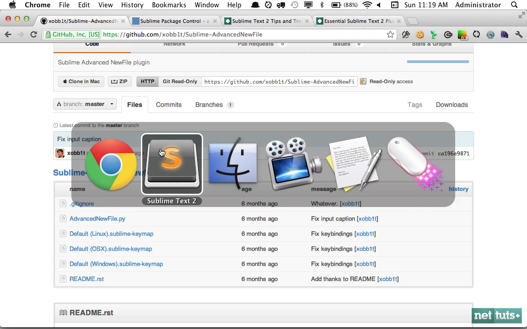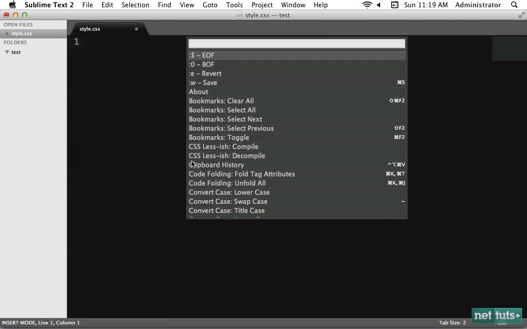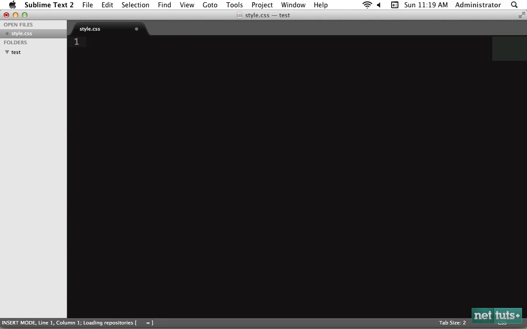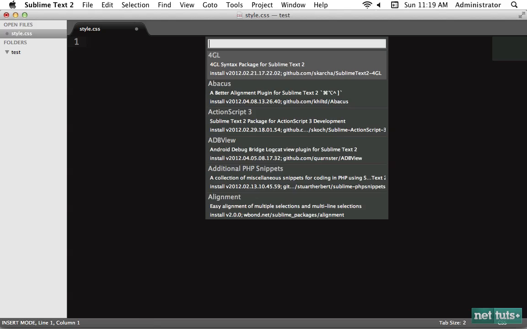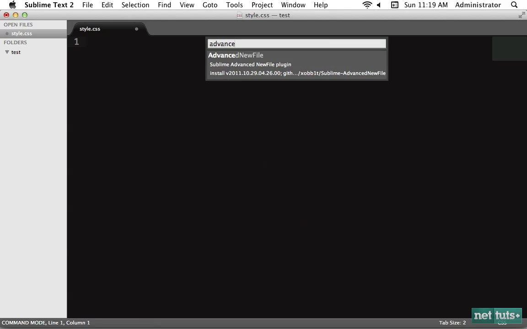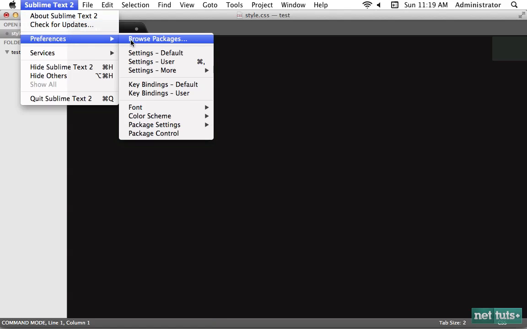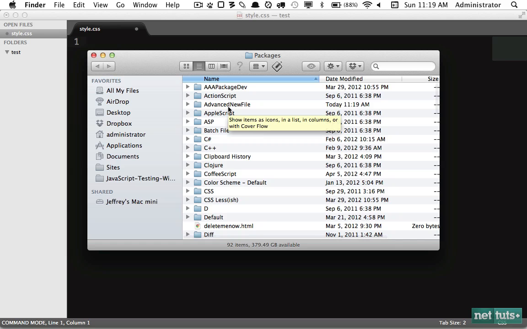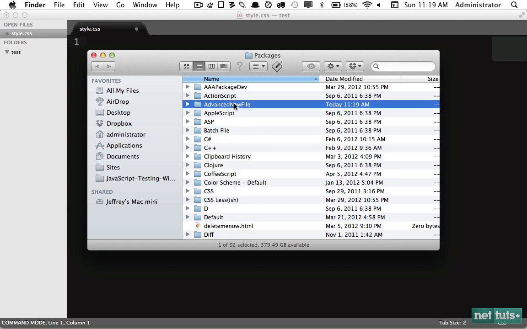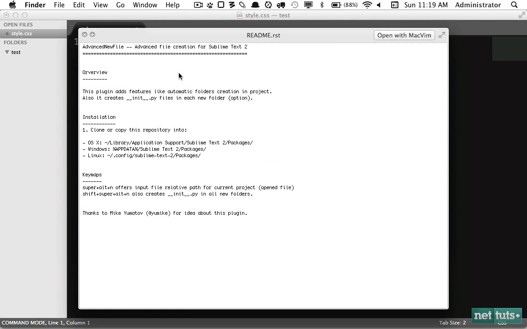Once you have that set up, it's as easy as running Package Control: Install Package, and we're going to look for that Advanced New File plugin. Advanced New File, and there it is. So I'll click enter, and now that has been installed. If you want to take a look at the documentation, you can always just browse the packages, and this will take you to where all of your plugins have been installed. If we open up Advanced New File, you can see the README, or you can take a look at it on the GitHub page.